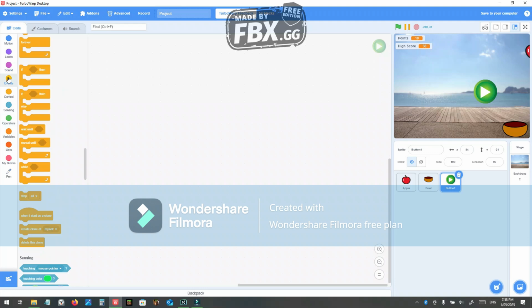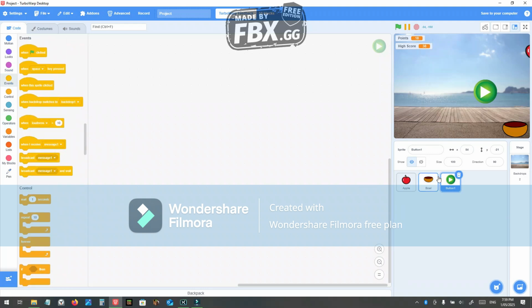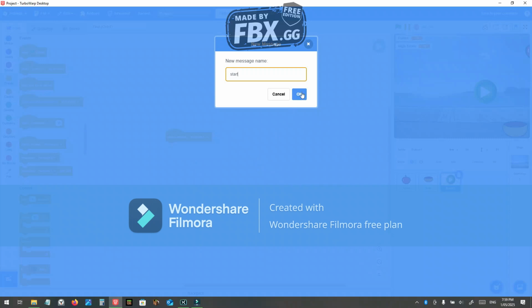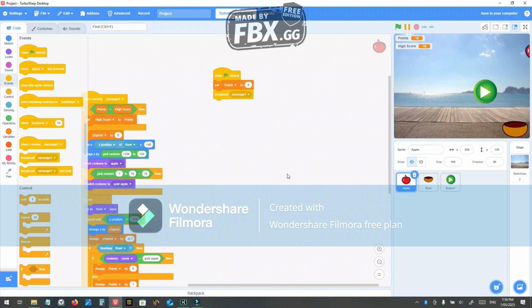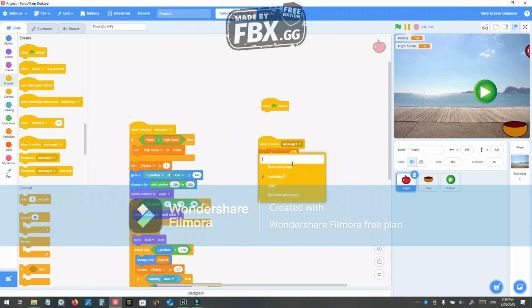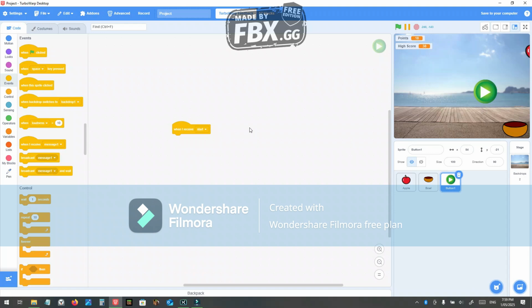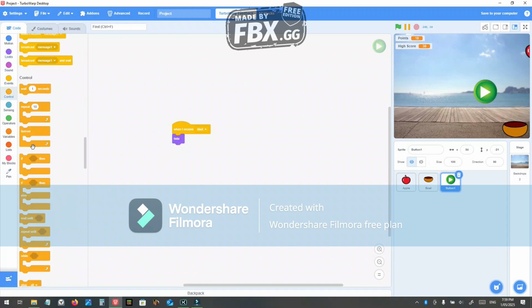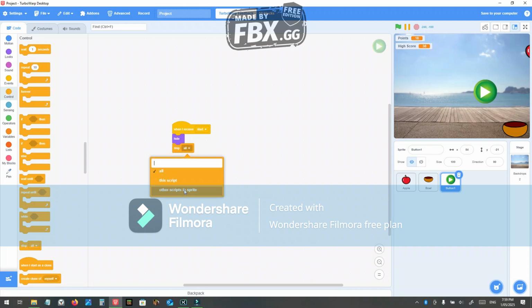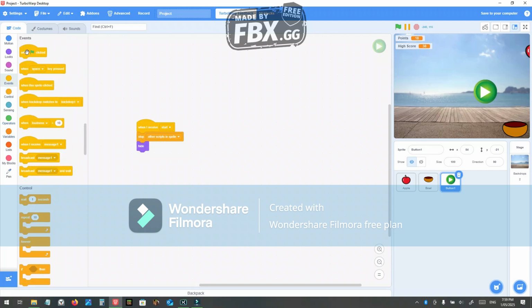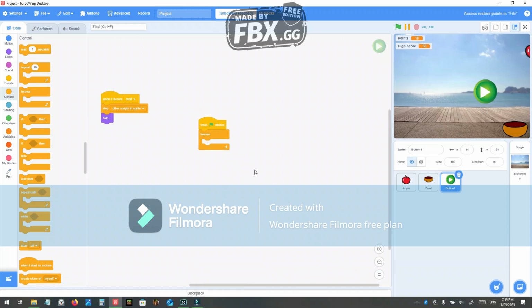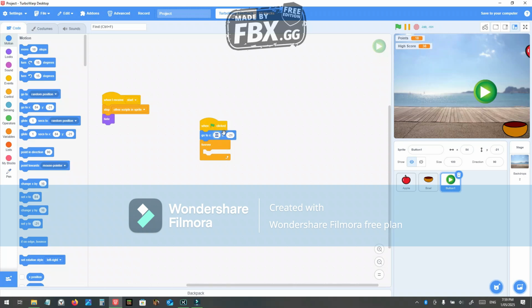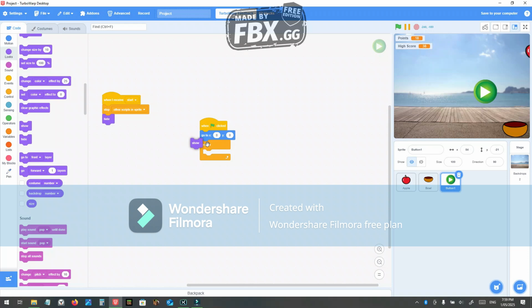So, code, event, then when I receive, make a new message, name it start. You want to drag all these when flag clicked scripts into the start. Now this, when I receive start, hide, stop all the other scripts in the sprite. Then when flag clicked, forever. I want to go to X 0, Y 0. Show.